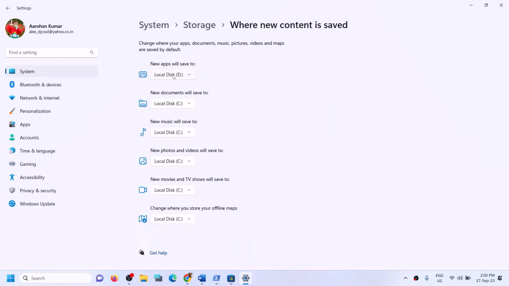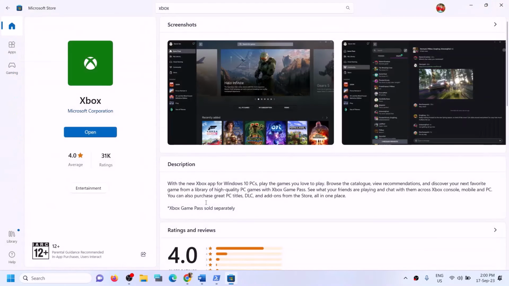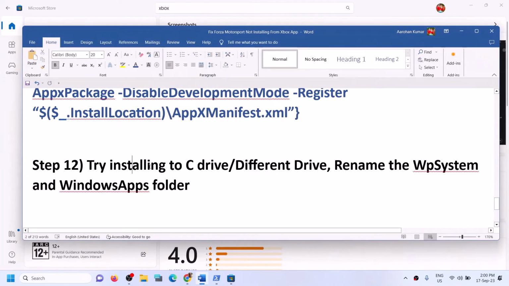For new apps will save to, not for other. Only for new apps will save to. You can select C drive first. And if that does not work, you can try D drive. So try to install the game to C drive or different drive and then check.